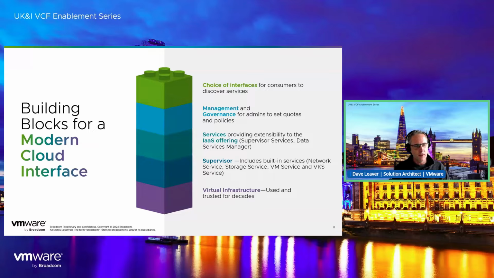We then enable the supervisor. This is really the star of the show. This ultimately provides you with that control plane that allows you then to enable Kubernetes services, virtual machines, and start orchestrating those infrastructure services, etc. And we can extend that control plane with additional services that support those Kubernetes deployments and also add in other potential infrastructure as a service and platform as a service options like database as a service, for example.